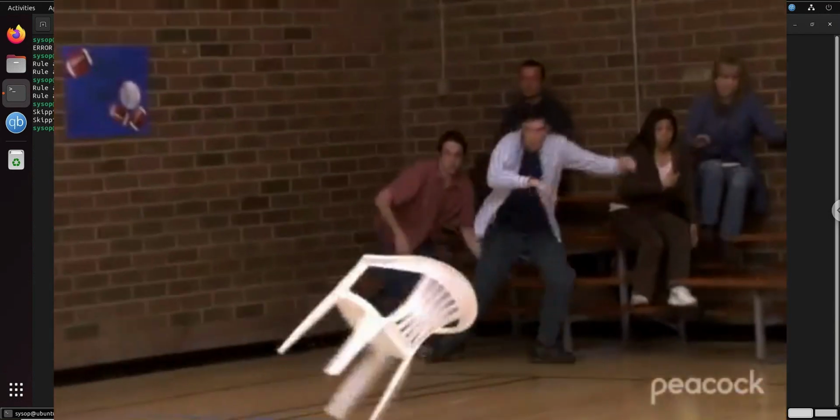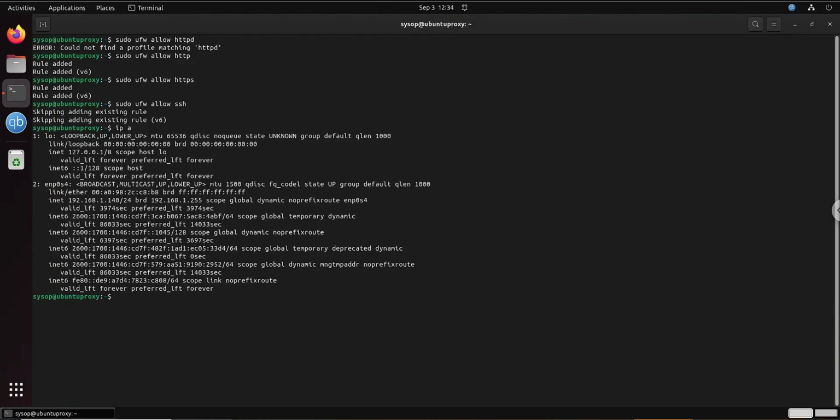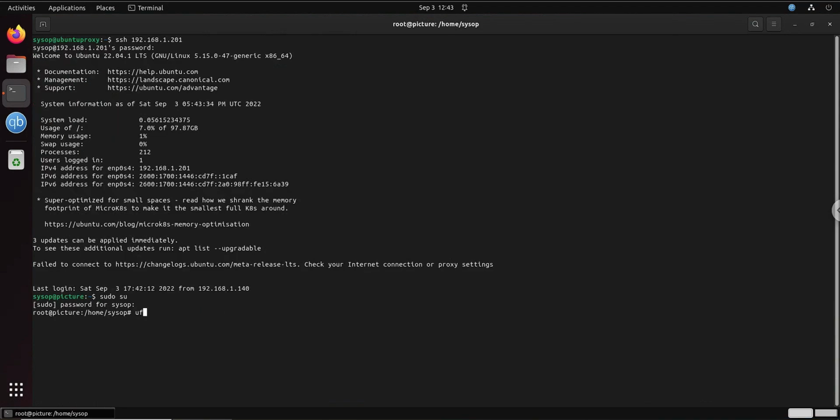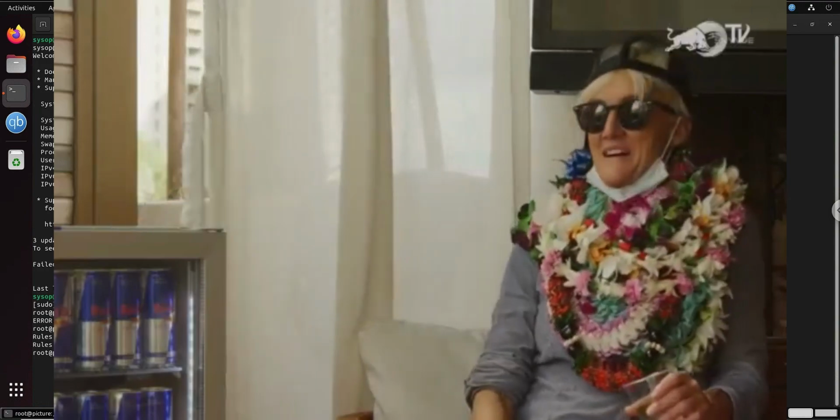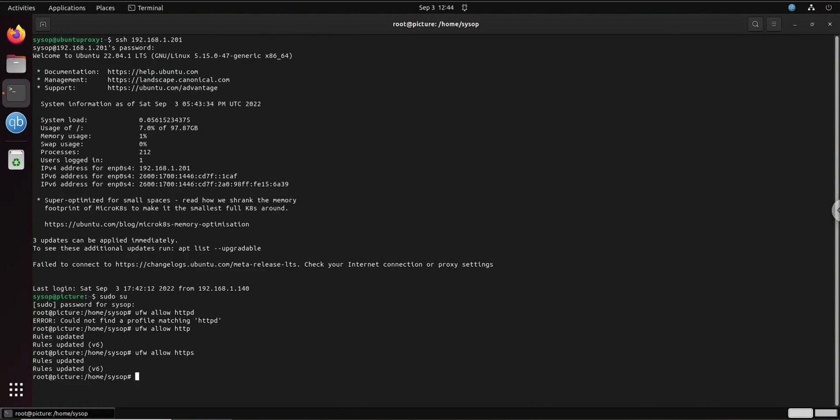I wonder why we have problems. Oh, that is not your MAC address. Okay, I've got to troubleshoot something real quick. I'll be right back. Okay, I think I got this. I think I just need to enable ufw allow HTTP. What the hell is going on? I'm still in shock. And I think that's it. Let's try this again.